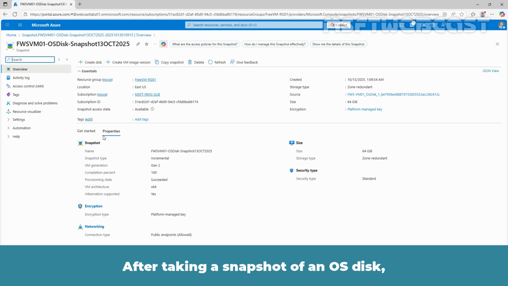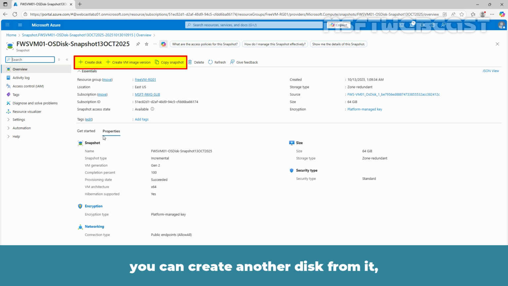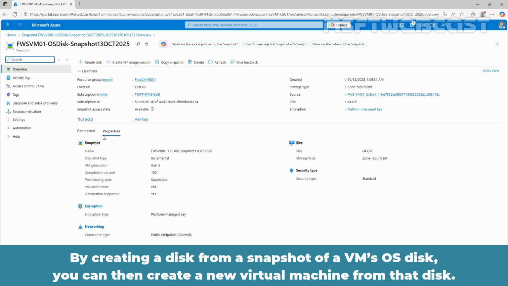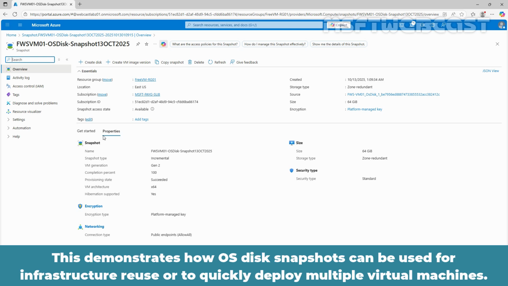After taking a snapshot of an OS disk, you can create another disk from it, create a VM image version, or copy the snapshot. By creating a disk from a snapshot of a VM's OS disk, you can then create a new virtual machine from that disk. This demonstrates how OS disk snapshots can be used for infrastructure reuse or to quickly deploy multiple virtual machines.